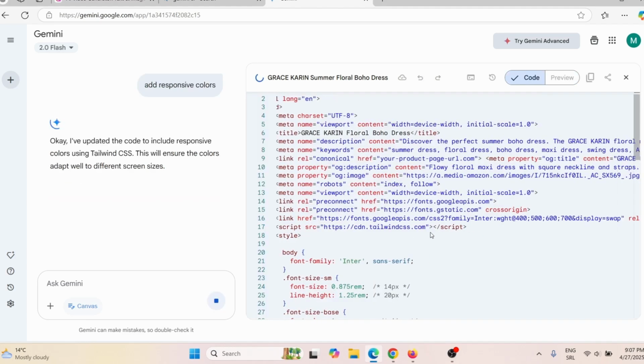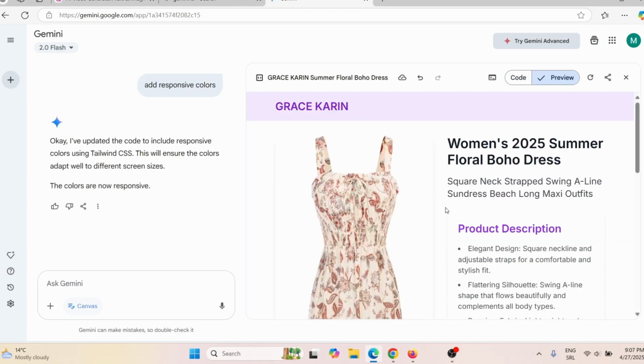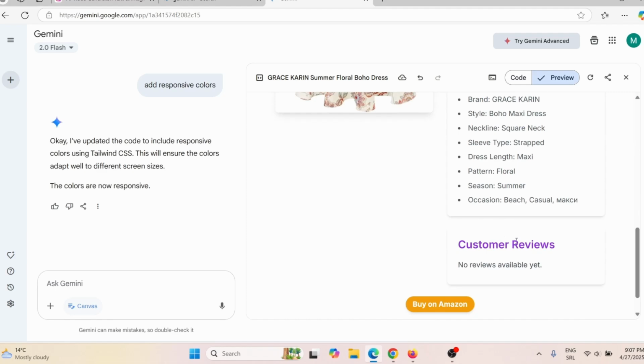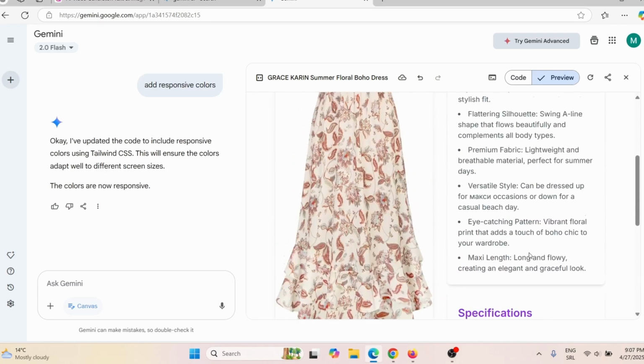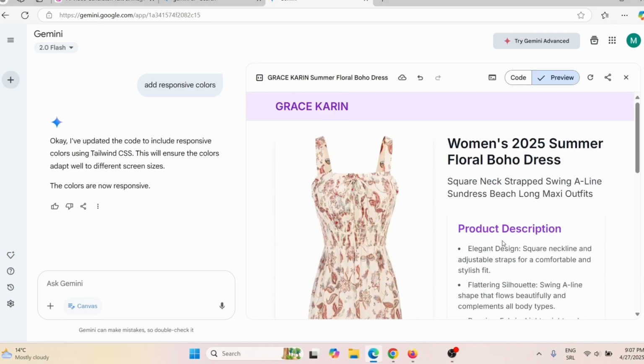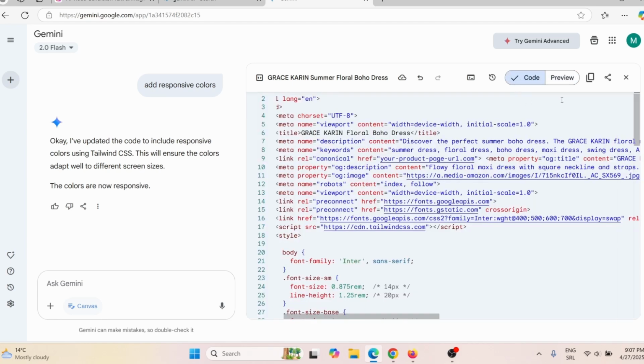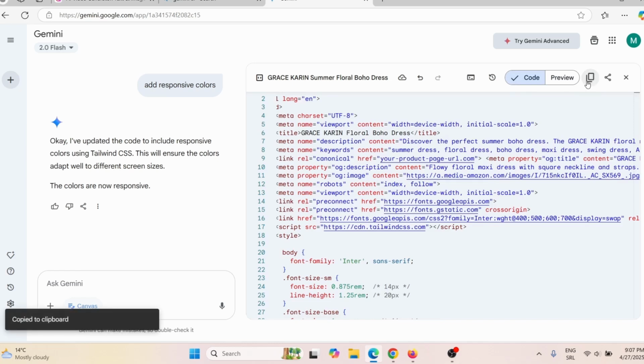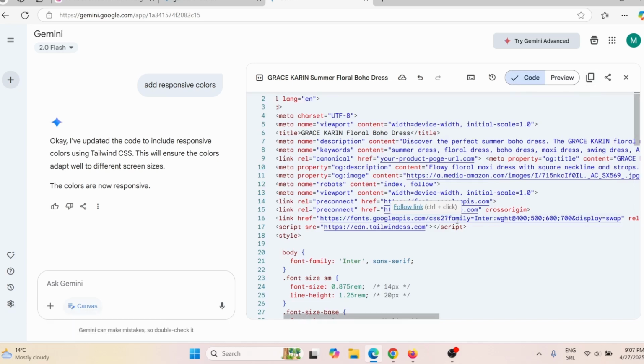As you see, guys, you can play with it. You can change everything. You can edit everything. You can make it even better than it really is. So now when you are satisfied with your one-page sales website, you can simply go here on code and then click here on copy, because we need to host this website somewhere.